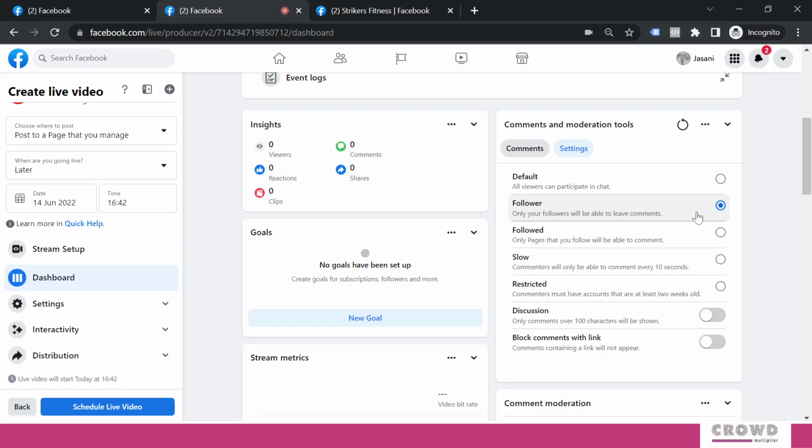If someone else has got the information about your live, and if he or she is joining, then without following your page, they will not be able to leave any comment. If you want to go more narrow, then you can select following. Only pages that you follow will be able to comment. If you want to go a little bit more systematically, in that scenario, you can select slow. Then commenters will only be able to comment every 10 seconds. So at a time, you will not get thousands of comments.